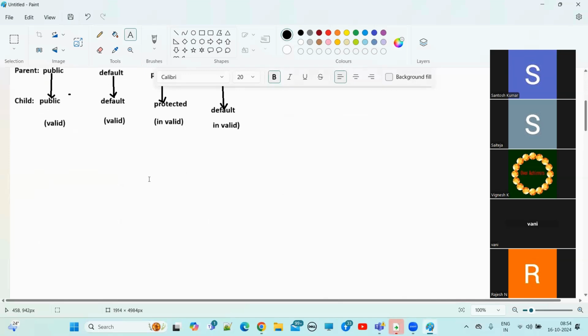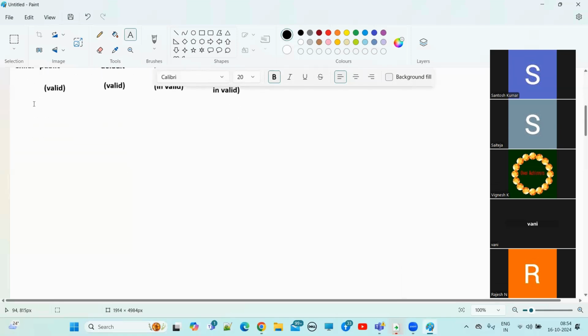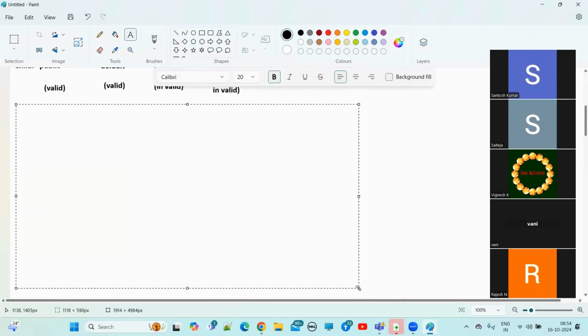So now, why do we need to increase the scope in the child class, guys? We understood this is the rule, but why do we need to follow this rule? Why did the Java people give this rule? Why do we need to increase the scope of the access modifier in the child class? Understand what my question is? So we will see.